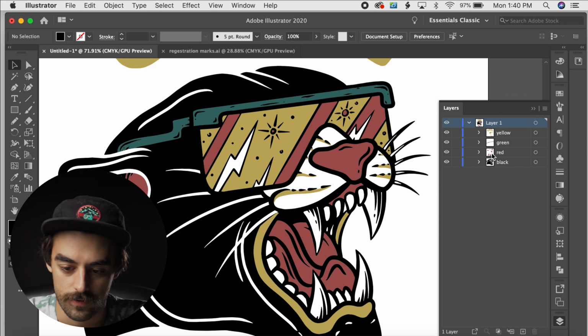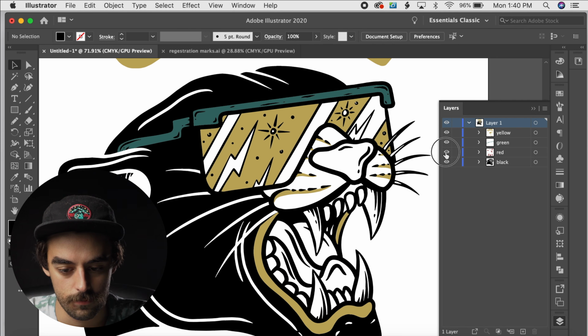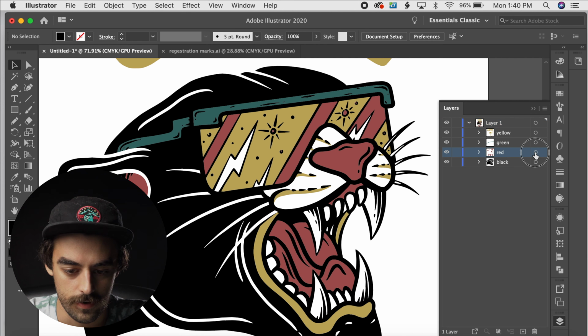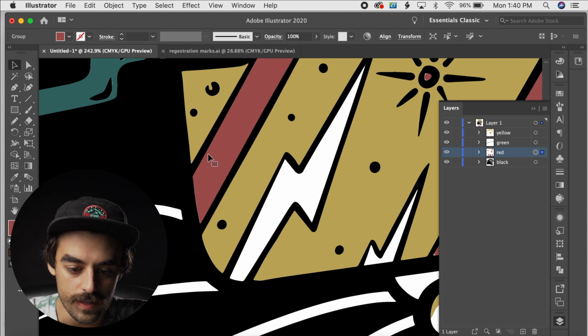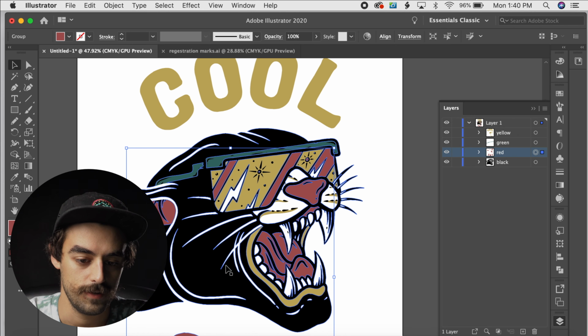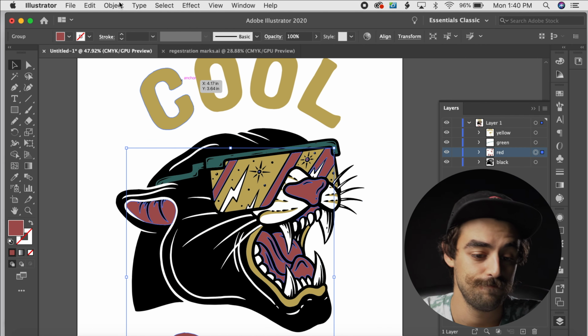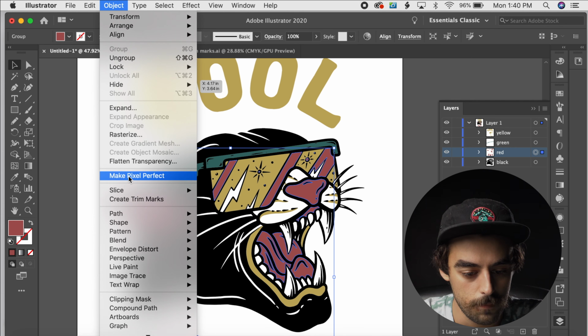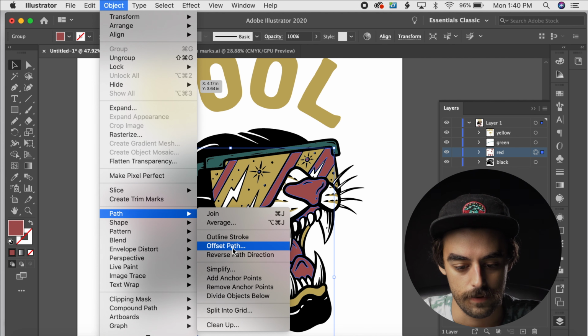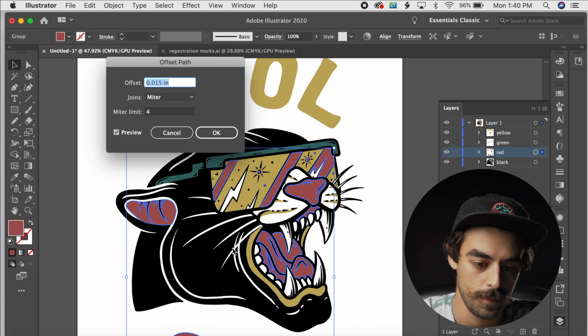So, might as well start with the good old red. That seems like a reasonable layer to start with. We can go ahead and select that, and you see it's got a little blue outline on it. We have the red layer selected. We're gonna go up to Object, go down to Path, and then go to Offset Path. Go ahead, click on that.